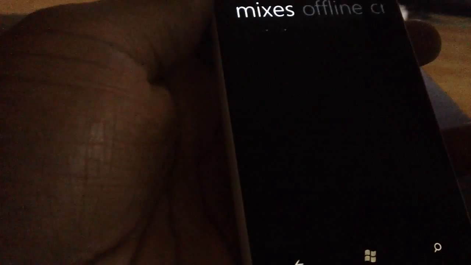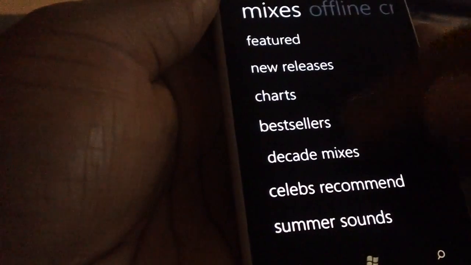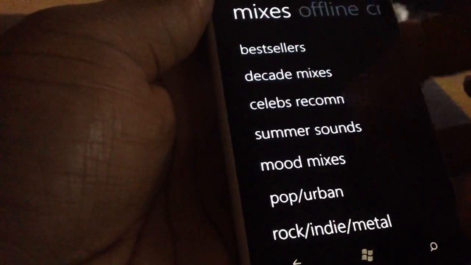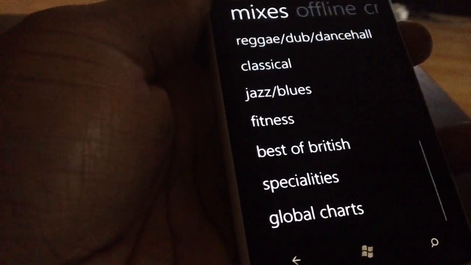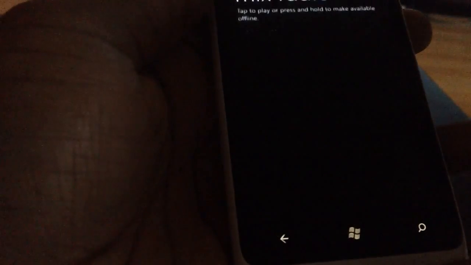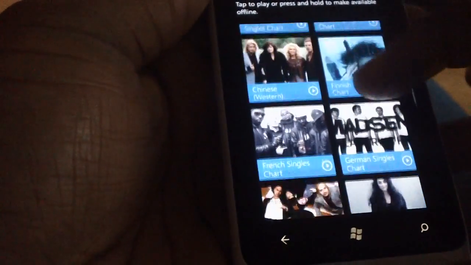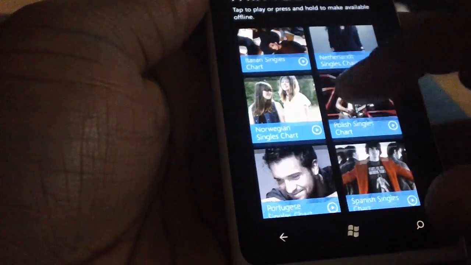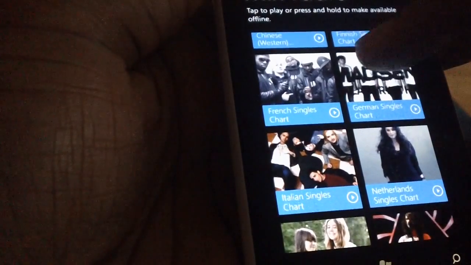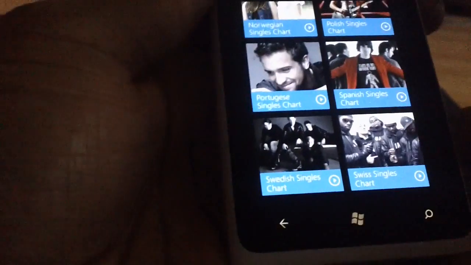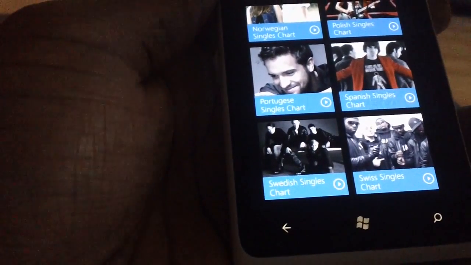Mix Radio, this is where the magic happens. You have different playlists you can choose from. These are featured songs, new listings, charts, bestsellers, and different genres. A really neat playlist I found here is the global charts, where you get to choose what playlist you want to listen to from whatever country Nokia Music is currently available in. So as you can see, we have the Italian singles chart, German singles chart, French, Chinese, Finnish, Austrian, Australian, different countries. So it's a really nice playlist to listen to.